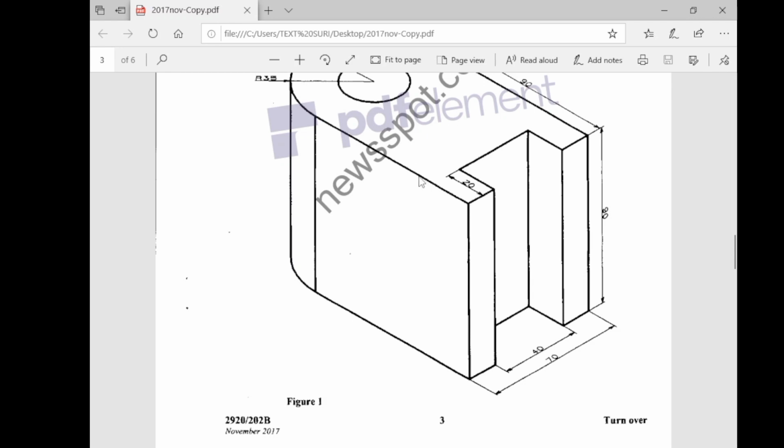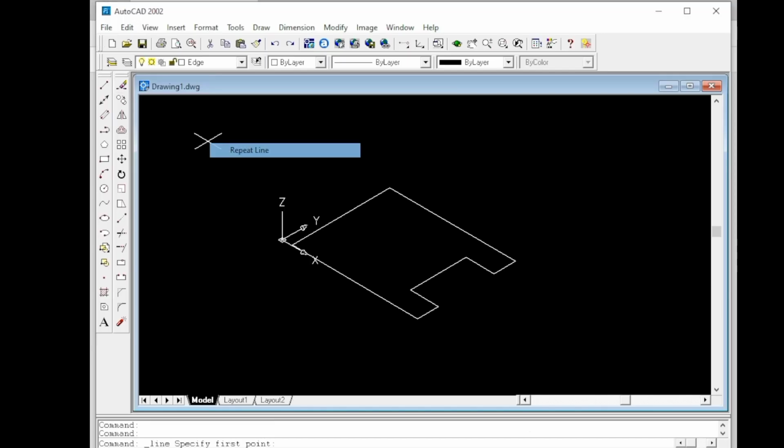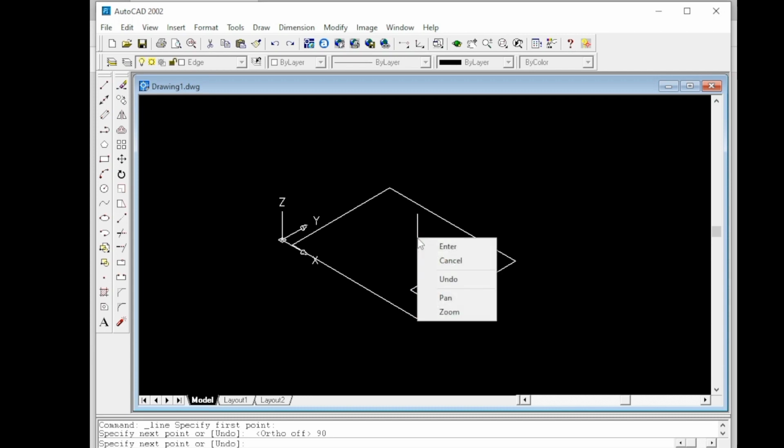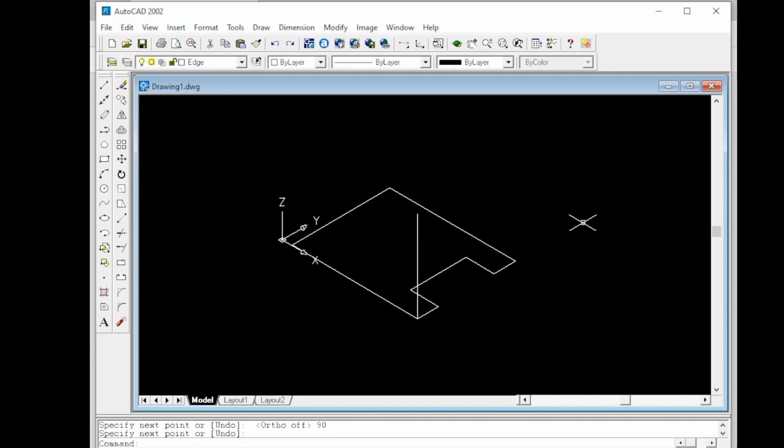Okay, now this line from that point is 90. So it means the other line and the other point are all equal. So let me draw it. The measurement is 90. Now press F8 to deactivate ortho mode. Make sure it is straight. Now I'll type 90 millimeter, then press enter. Let me repeat the line. This is the same measurement, it's still 90.